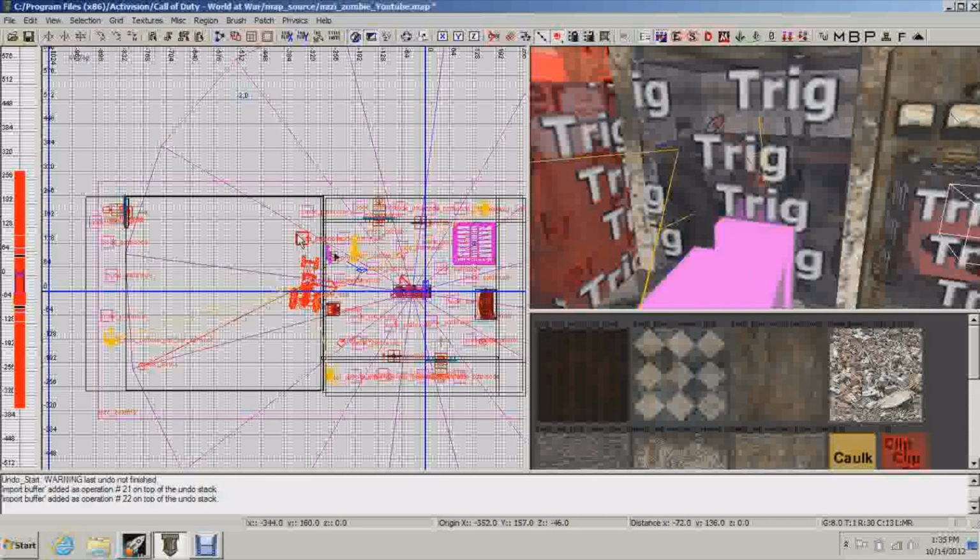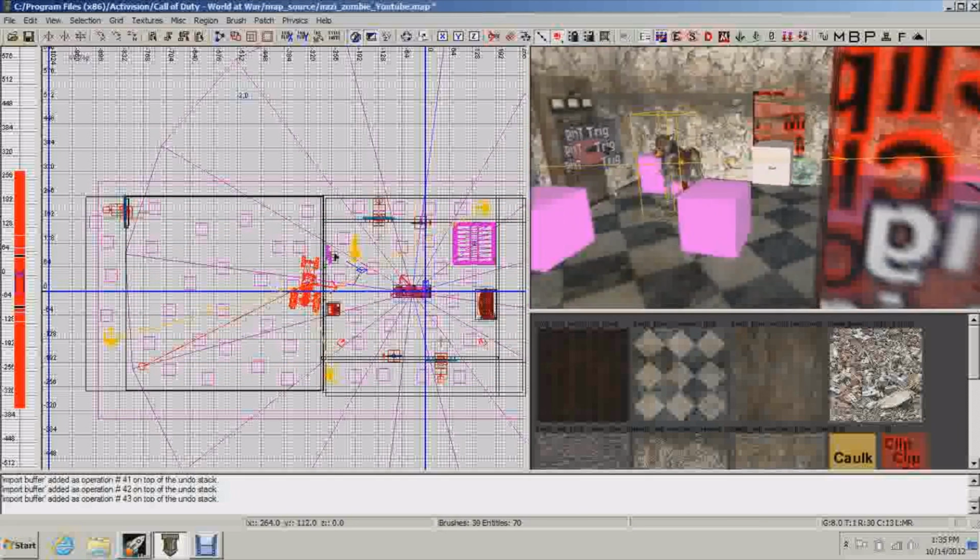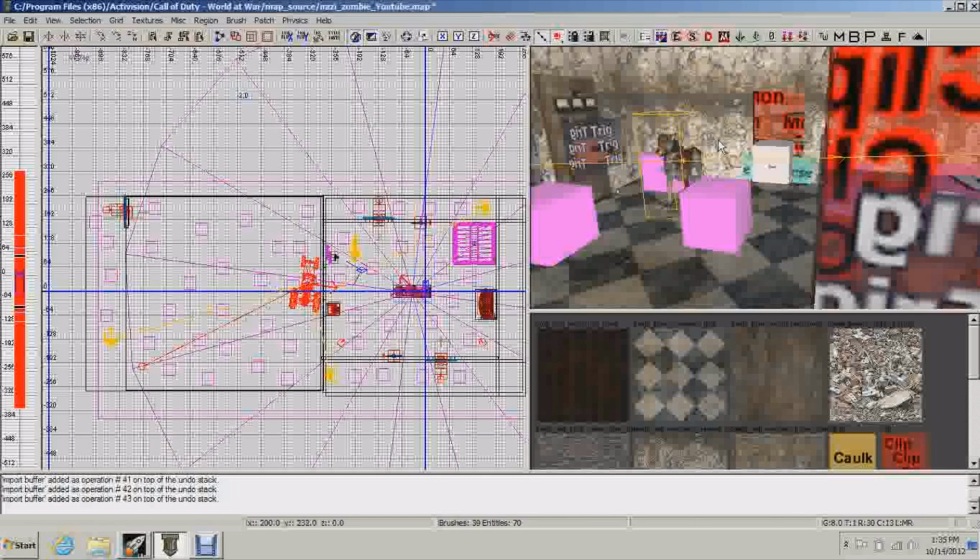So let me just put some path nodes in this room. They don't have to be perfect where they are. You can just take them and make sure that they're scattered around well, just like I'm doing here. So there we go. Now we got this room full of path nodes. That should be good.